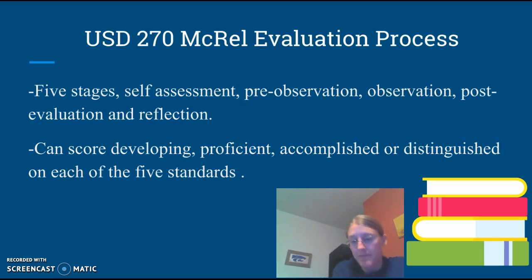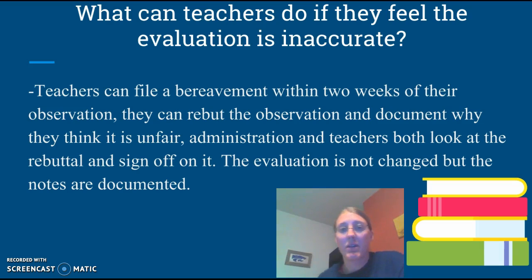During the reflection, if the teacher thinks that they were evaluated inaccurately or something went wrong, teachers can file a rebuttal. This has to be done within 2 weeks of the observation, and the observation can be rebutted, and then the teachers will document why they think the observation was unfair. After that, the administration and the teachers both look at the rebuttal and sign off on it. The evaluation isn't actually changed, but the notes are documented.